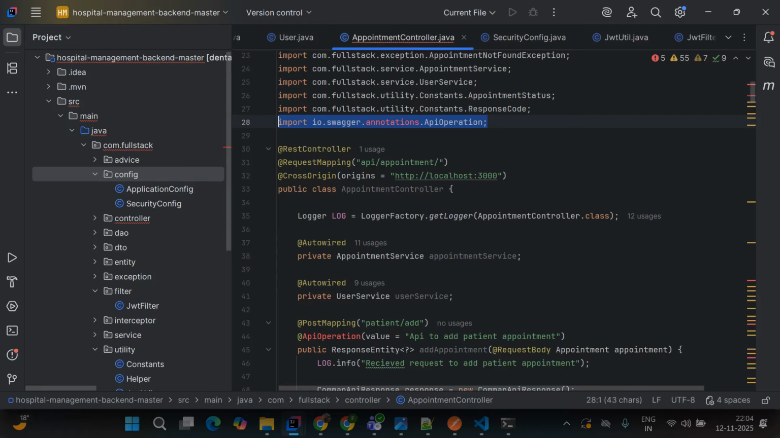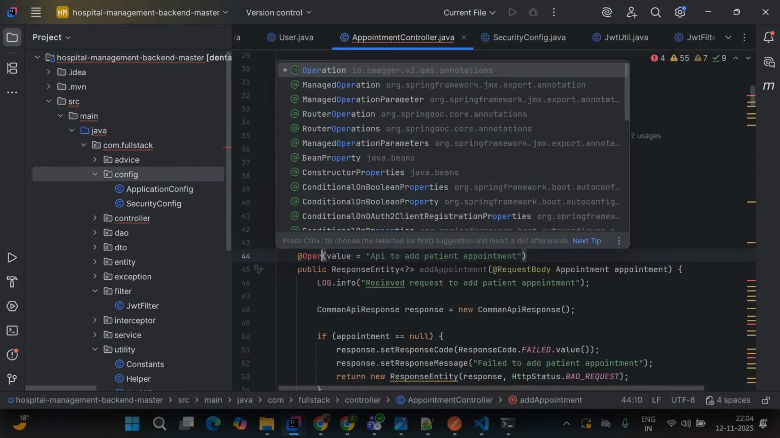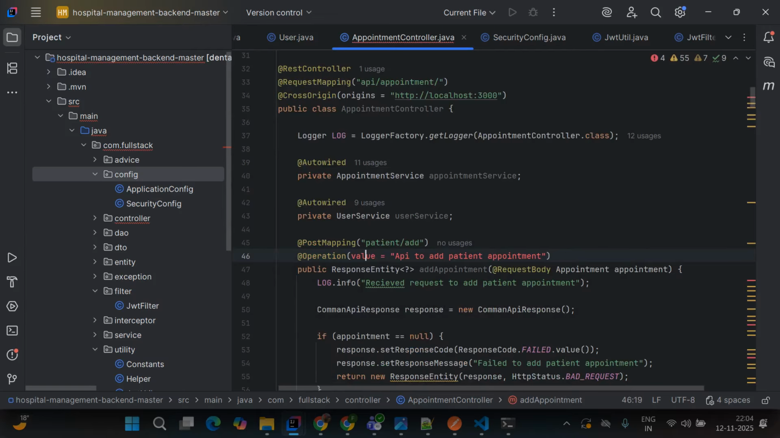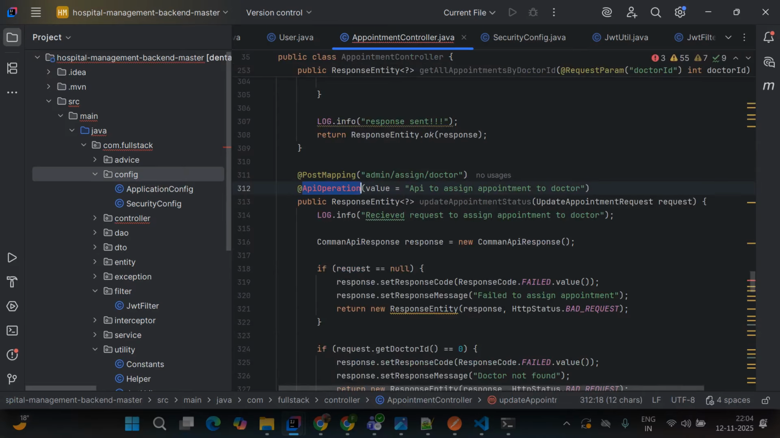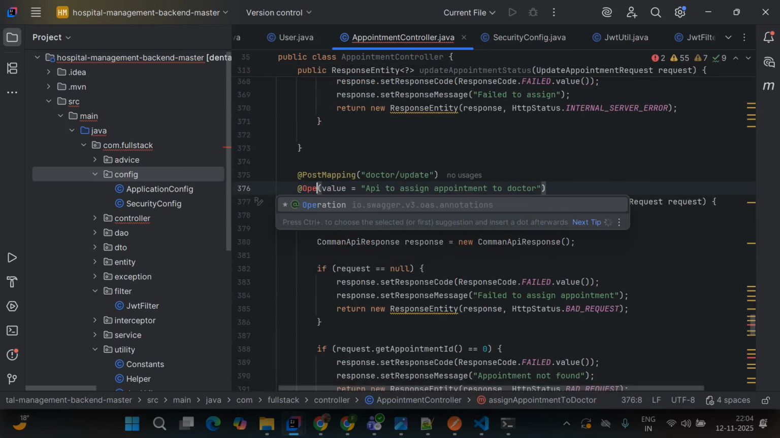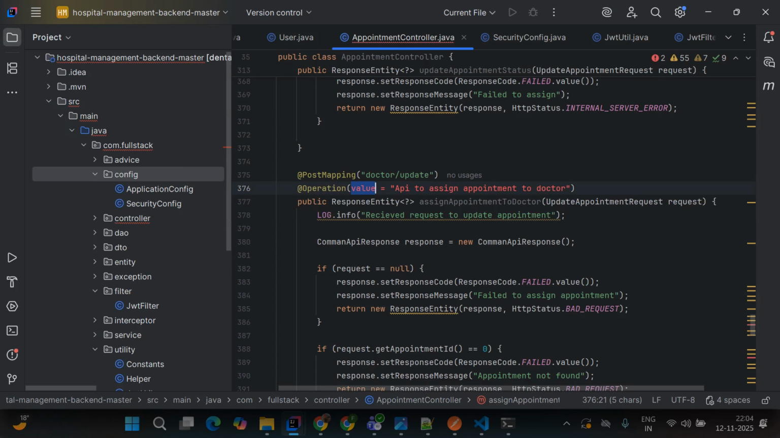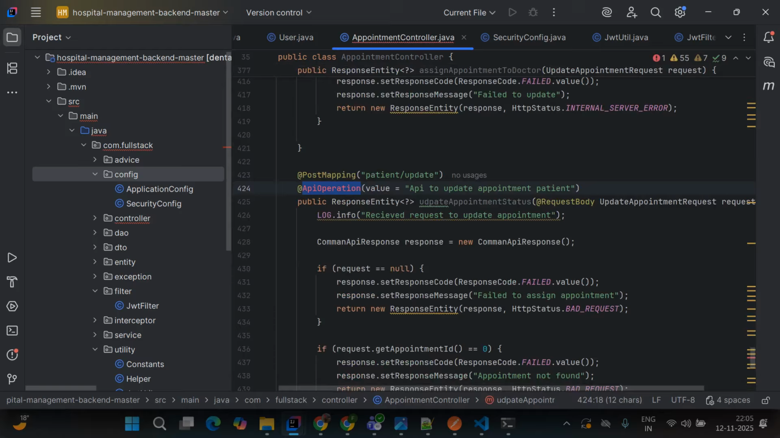You can simply remove it. Nowadays, instead of ApiOperation, we just use Operation here, and instead of value, we give summary. Great, we have fixed this. For the next issue, on this side you are able to see the red symbol. Instead of ApiOperation, you can simply give Operation, and instead of value, give summary here. Now again coming back to here, I'm giving Operation here also, and you can simply give summary. Coming to the next, here also I'm giving Operation, and here is summary.